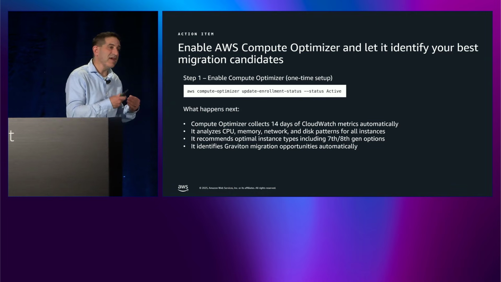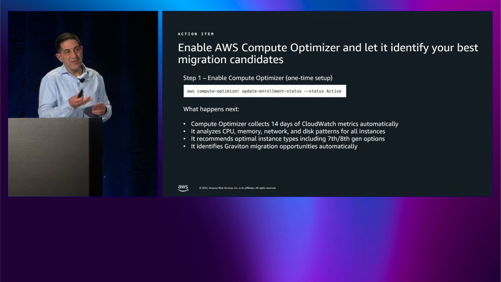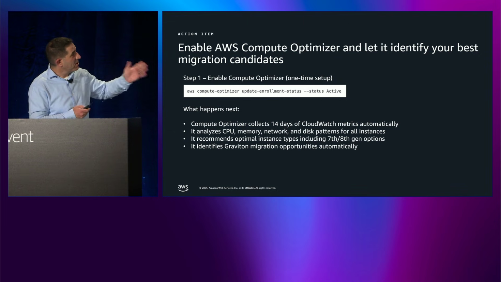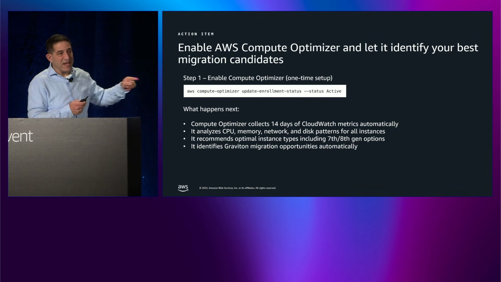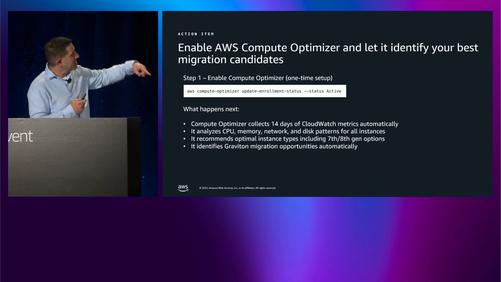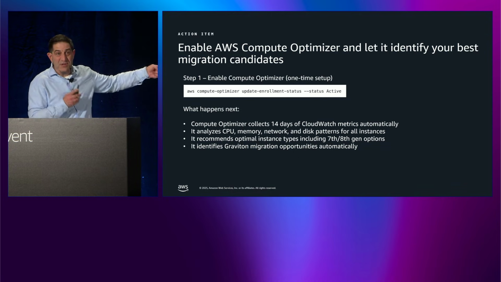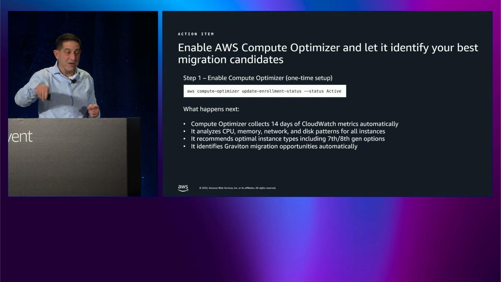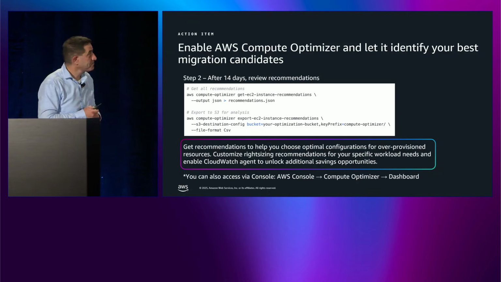You can opt in to say, hey, I'm able to use Graviton. Please provide those recommendations as well. And what you can do is you can install the CloudWatch agent and send your memory metrics for your instances to Compute Optimizer so that it can look at the memory utilization running in your environment.